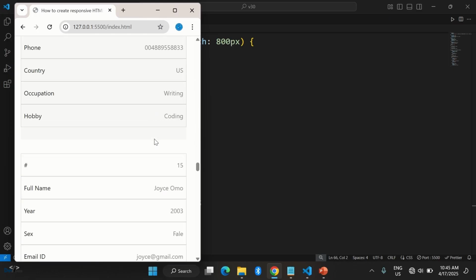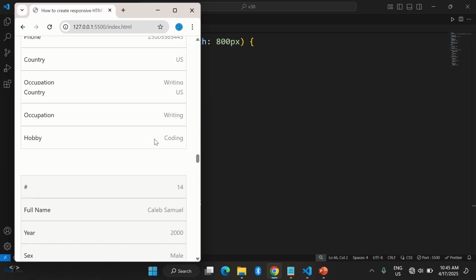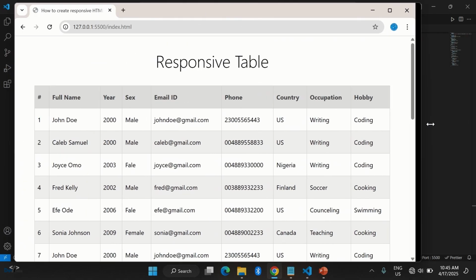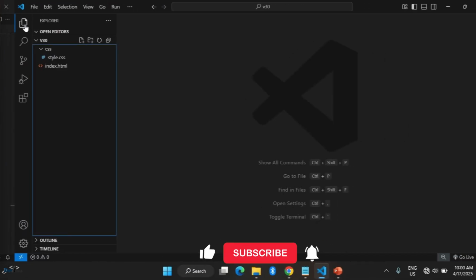So look at this one now. If it's on a bigger screen, it looks like that. When it's on a smaller screen, it looks like that. See how cool that is. Let's get right into it.